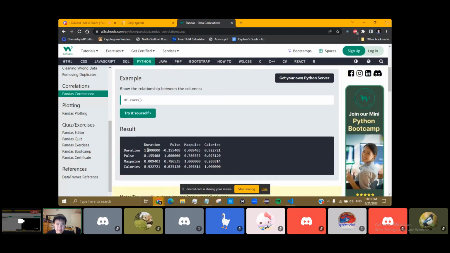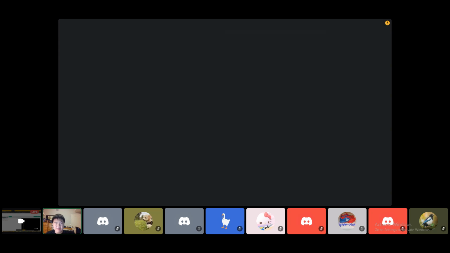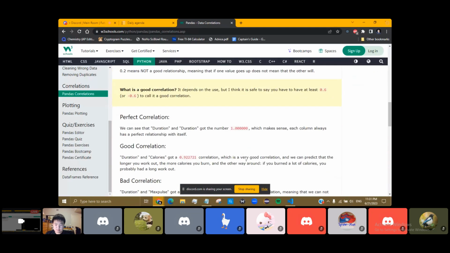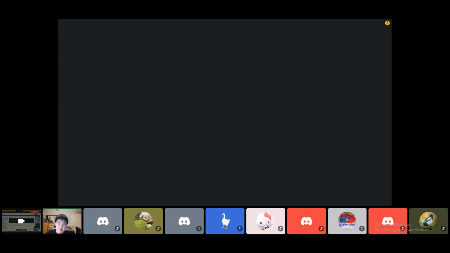And of course, the diagonals are all 1. This is because the correlation between duration and duration will be the strongest, right? Because if you increase duration, then of course duration increases. So that's why all of these values are 1. Good correlation is kind of subjective, but for their example, they're considering 0.6 or higher to be good correlation.